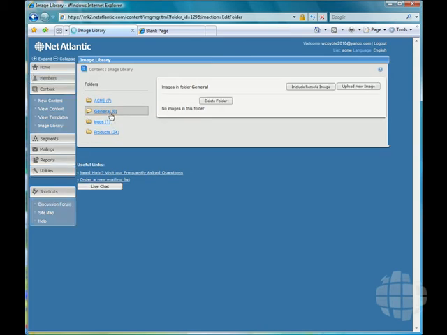As you can see, our General folder now has no images. We could choose to rename or delete the folder if we wanted, or we could include some images. Now, including a remote image will ask you for a URL, so this could be if the image is already hosted on your website. The advantage, though, is that you can upload a new image as well, so if it's just on your computer, you can upload it into our system and then use it with your campaigns.